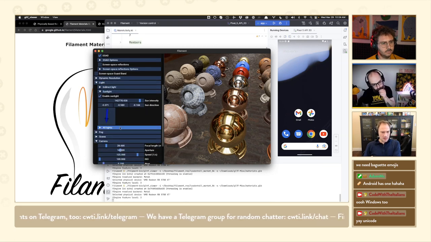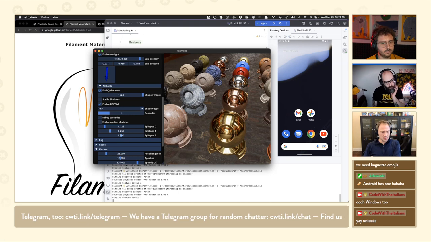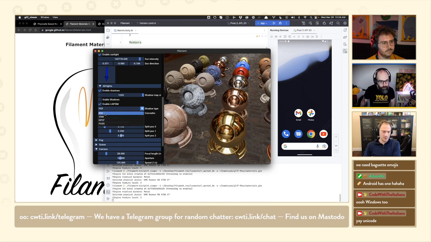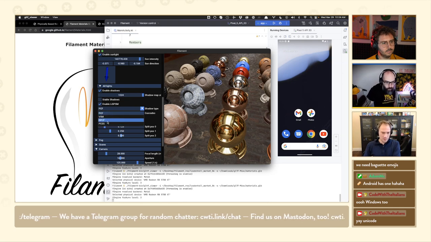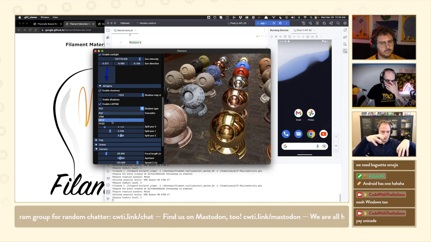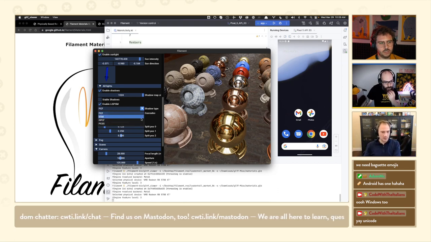And then in the lights, what I didn't show is that you can select the shadow type. We have four types of shadows. The default one, PCF, is the cheapest. And then they get more and more expensive. The last two are used to create more realistic shadows where the shadows are sharper the closer they are to the thing that projects the shadow, and they're fuzzier the further away you are.